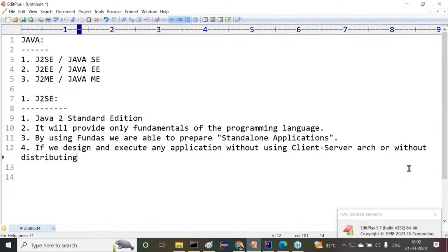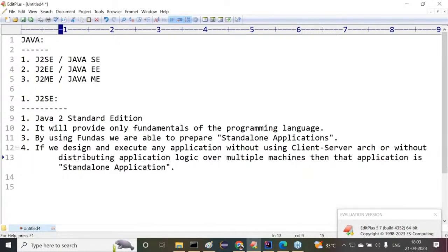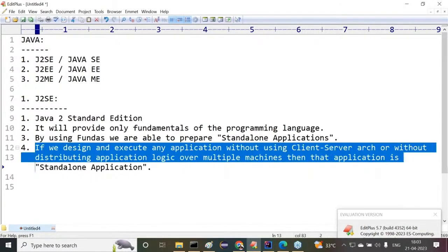distributing application logic over multiple machines, in the sense computers, without distributing over multiple machines, then that application is what? A standalone application. Right, sir? Do all of you understand this point clearly? Please read out the definition I've given here. It's a very simple definition. Try to analyze and understand it. While reading the content, we have to understand what I'm telling.